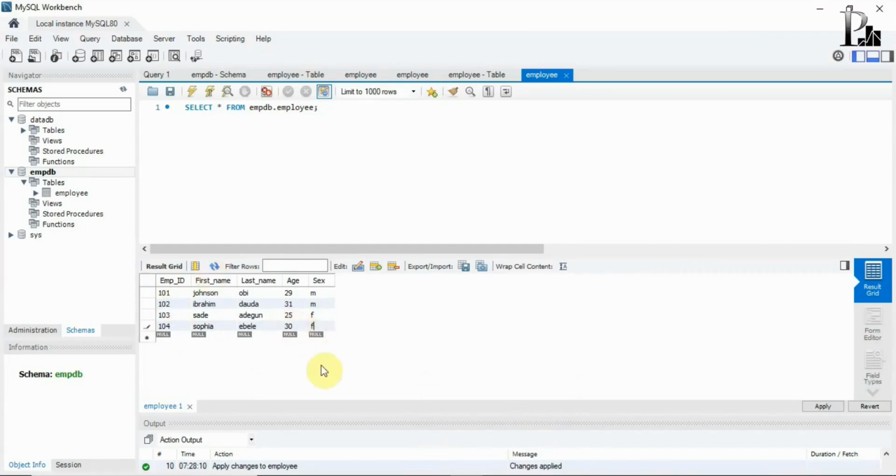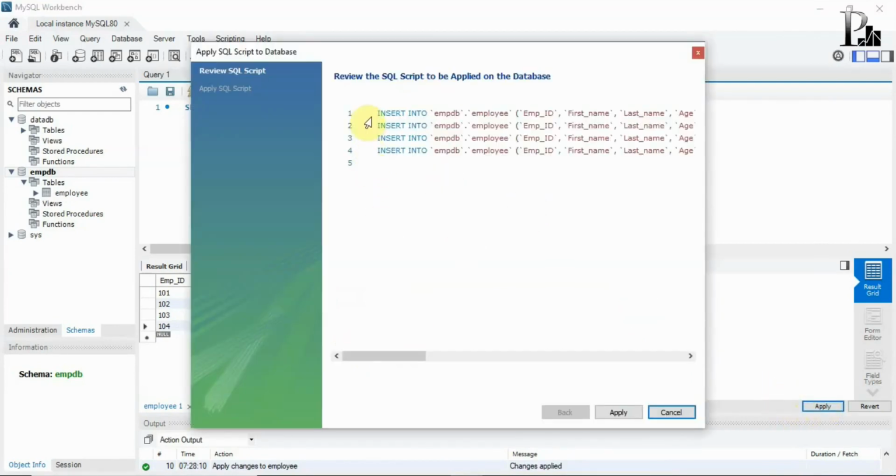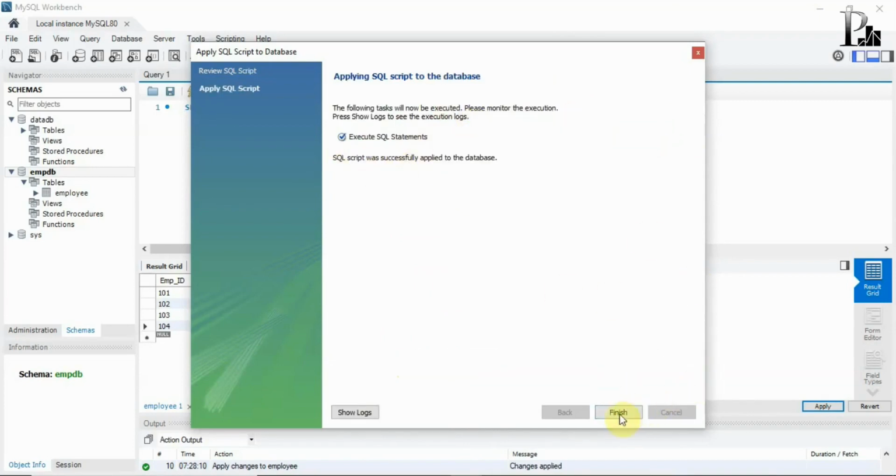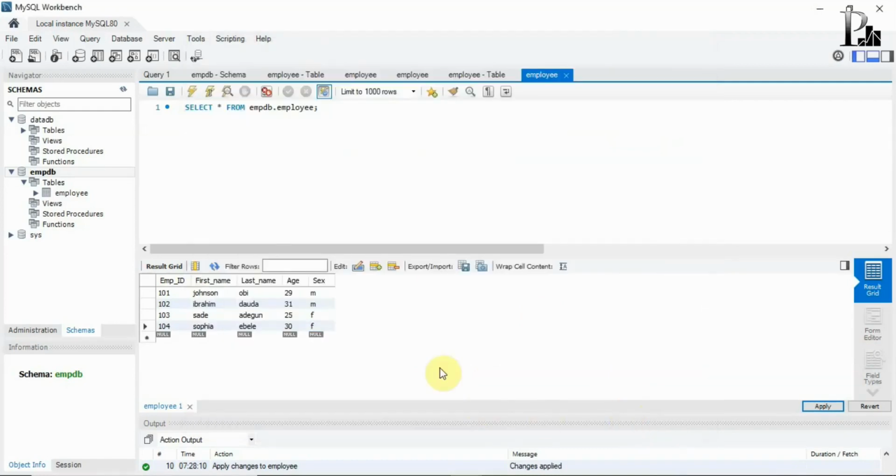So now we don't enter values inside our table. To apply these values, we will come down here and click apply. So look at the commands. We didn't do this one before for the first method: insert into the table name, the column names, and then the values. So you click apply and it applies successfully. Finish. So now if you refresh here and click on this icon, it will display our table with the values.